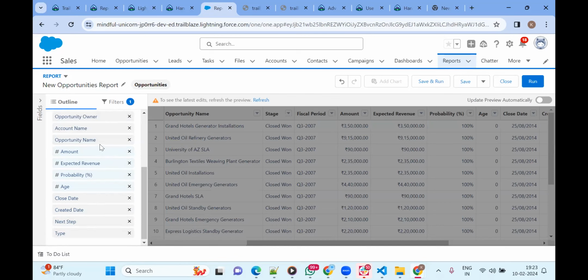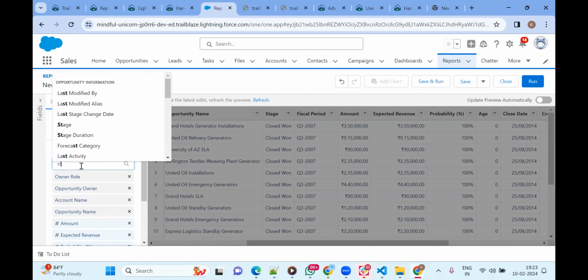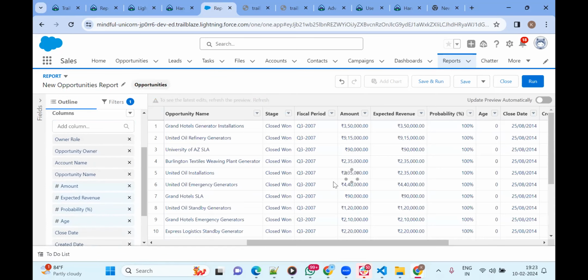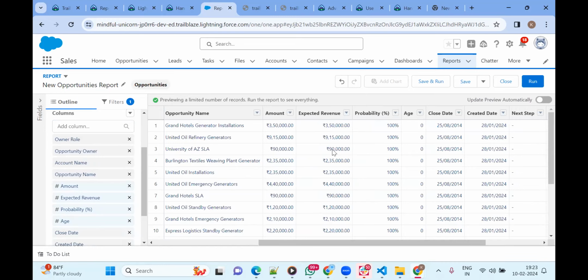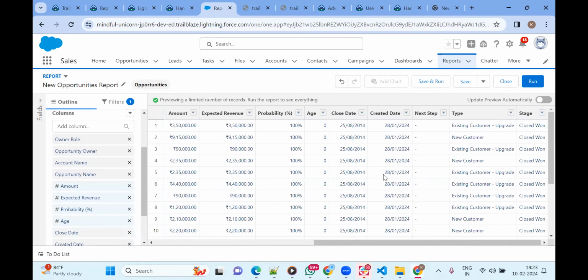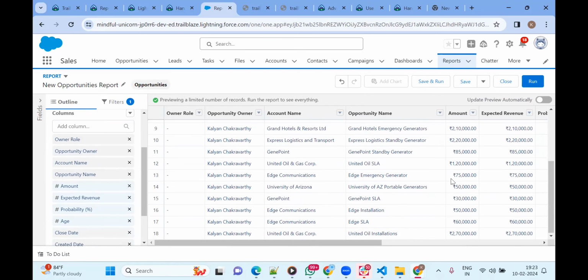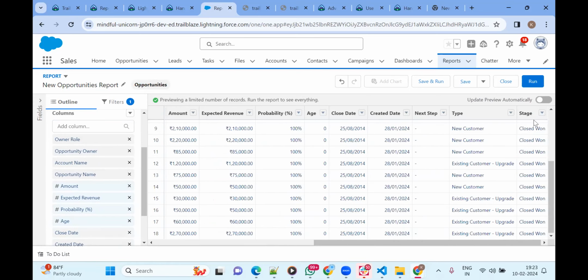stage should be there, right? Without stage, how can we see whether it is closed or something? Okay. Now amount, created and stage. You got it. So these are the fields, and this is a report of opportunities which are at the closed stage. Okay. Now I click save and run.